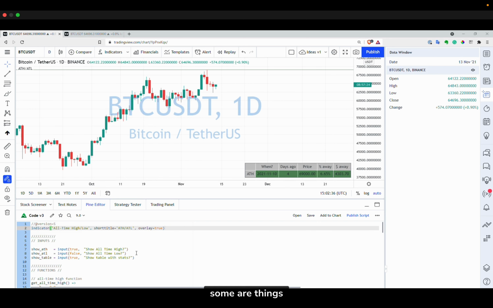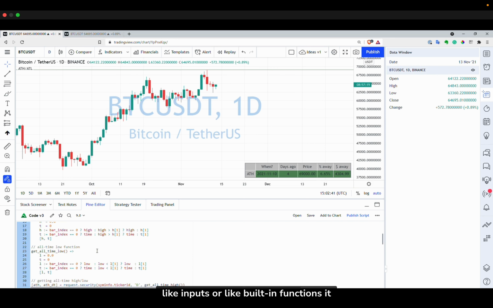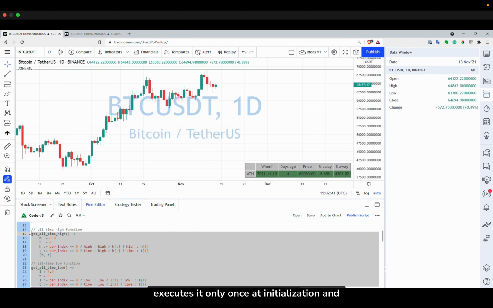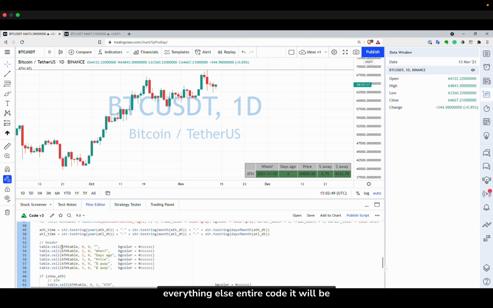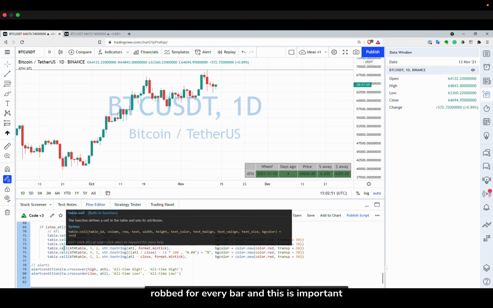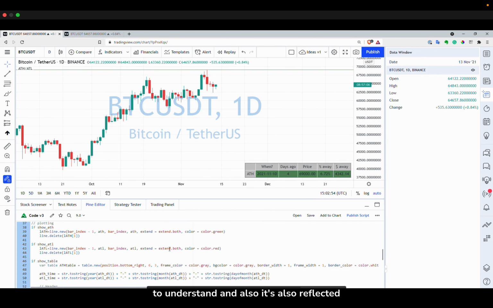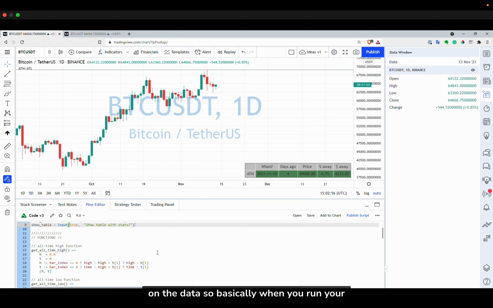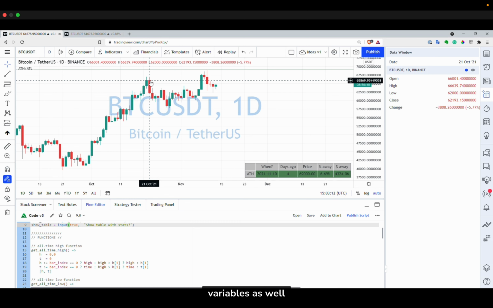Of course, some things it executes only once. For example, inputs or built-in functions, it executes only once at initialization. But everything else, the entire code, will be run for every bar, and this is important to understand. And it's also reflected on the data. So basically when you run your code for a specific bar, you have access to all your variables for this bar, and also you have access to all the previous variables you computed or built-in variables as well.